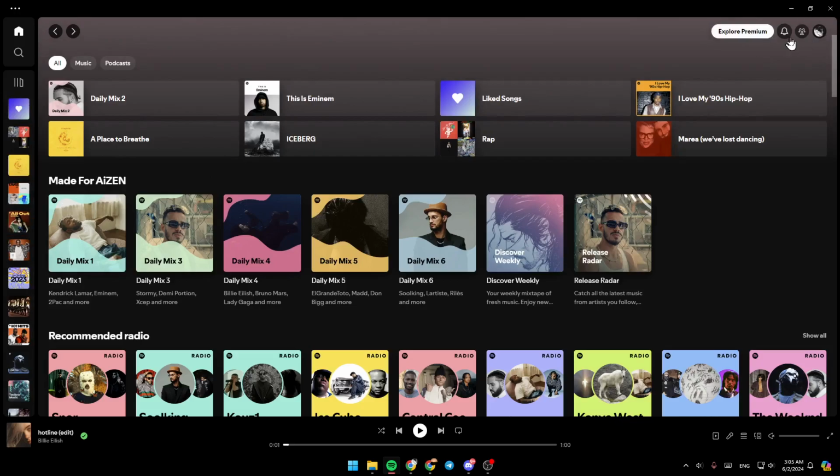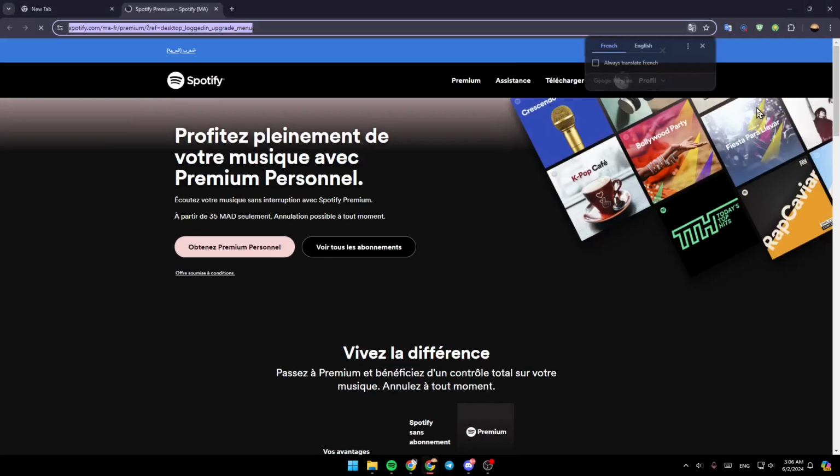Here in the top right corner of your screen, you're gonna find the option to see what's new. You're gonna find your friend activity. Right here, you're gonna find your profile icon. If you click on your profile icon, right here, you're gonna find the option to go to your account settings. You can go to your profile, upgrade to premium, start a private session, go to settings, and lastly, log out from your Spotify account. Go ahead and click on upgrade to premium.